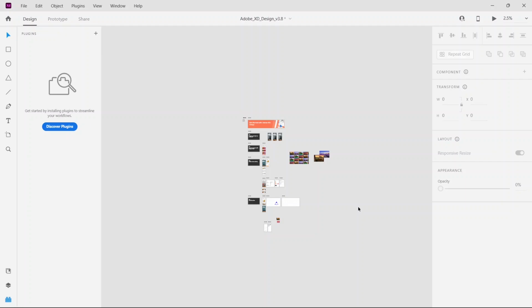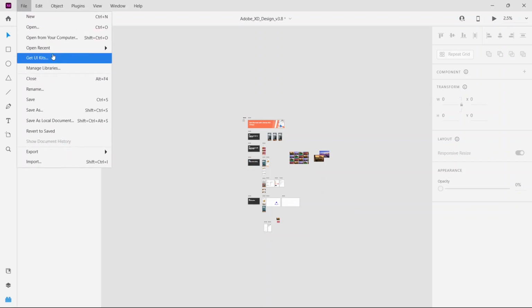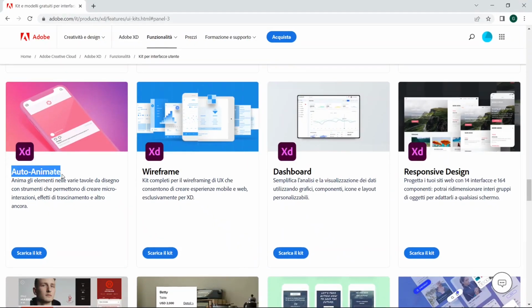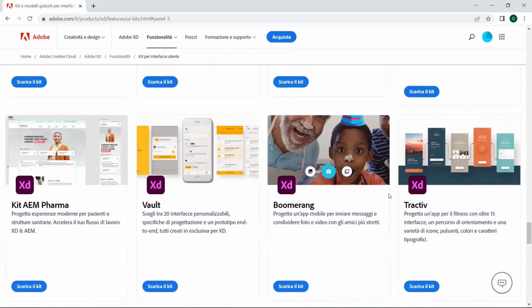Before we start with the video, if you want to follow step by step what I do, and if you want to use the same files that I use, you should go to File and to Get UI Kits and download these two files, Auto Animate and also Interactive. This is because during this video I will do some examples with these two files.